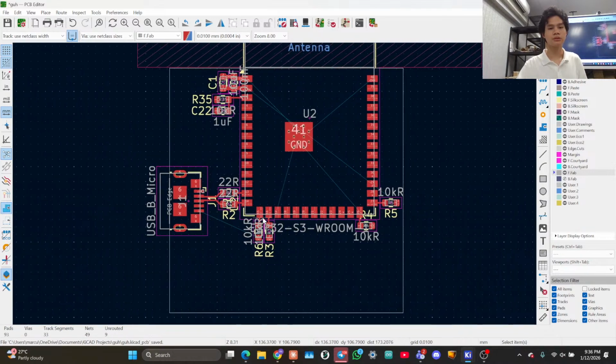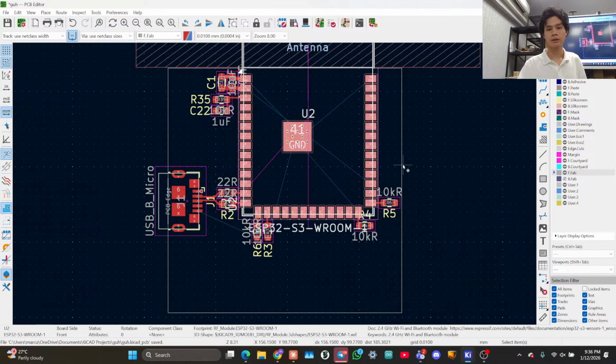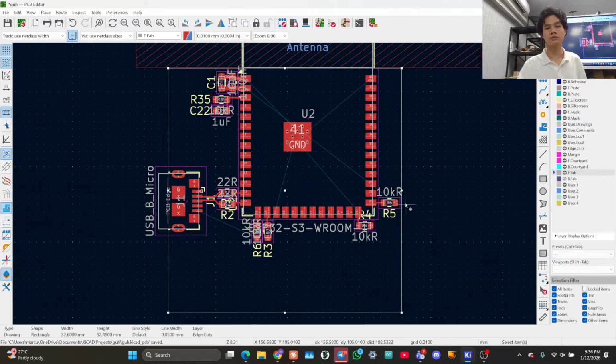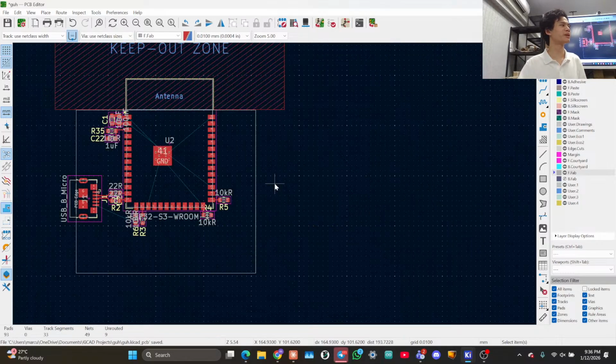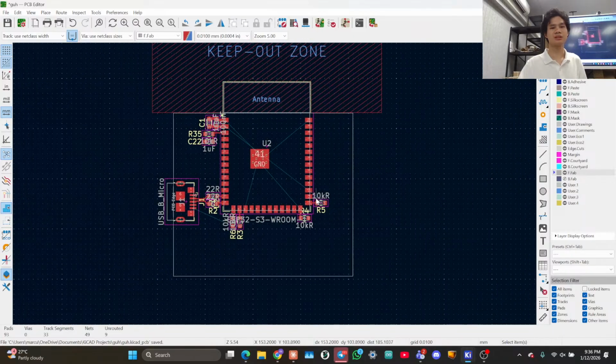Yeah. And wait, do we let the antenna stick out? The antenna has to stick out. Oh, okay. Need is a strong word, but generally yes, it should stick out. Okay.